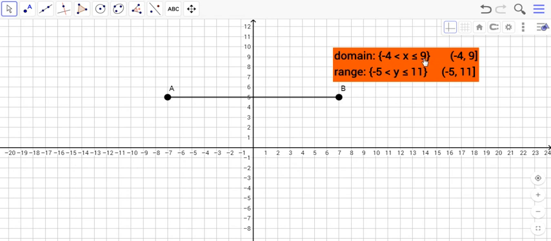And if we're going to write that in interval notation, remember parentheses mean that it's not included. Bracket means it is included. So the -4 is not included. The bracket is included. Same thing with the range. We're going from -5, which is not included, through 11, which is included. And remember, the range are the y values.